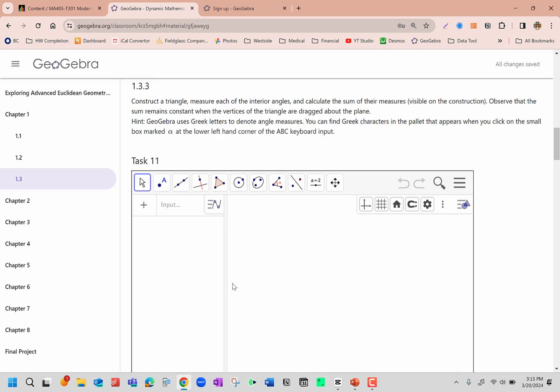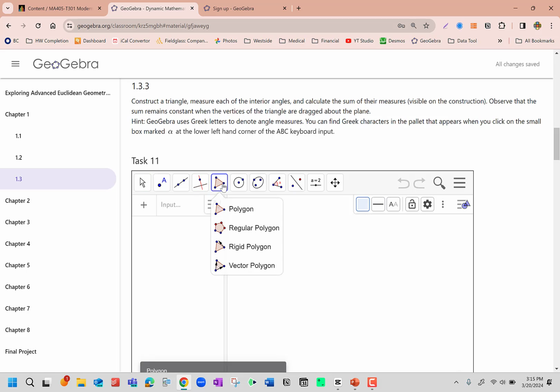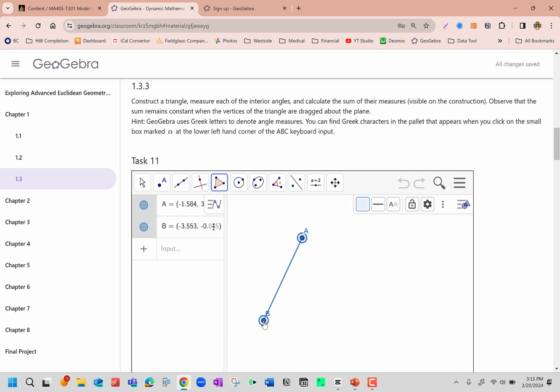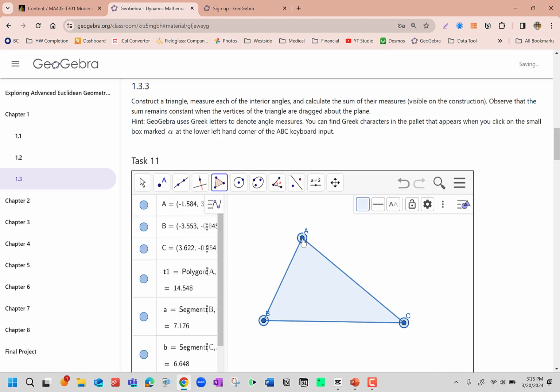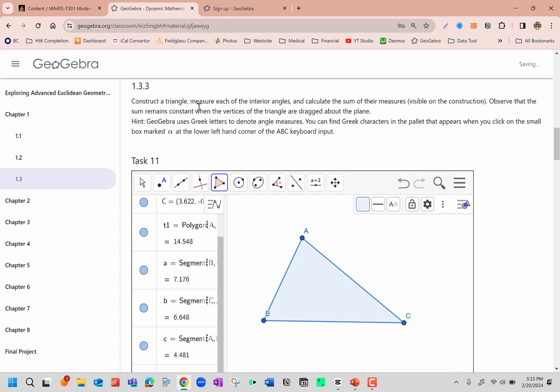The other thing I wanted to talk to you about is a little bit more complicated. So again, we're going to do this one together, but keep in mind that this is something you're going to need to know how to do. So don't just replicate what I do, make sure you're understanding the steps. I'm going to construct a triangle. So I'm going to create a polygon, ABC, and I'm going to measure each of the interior angles.